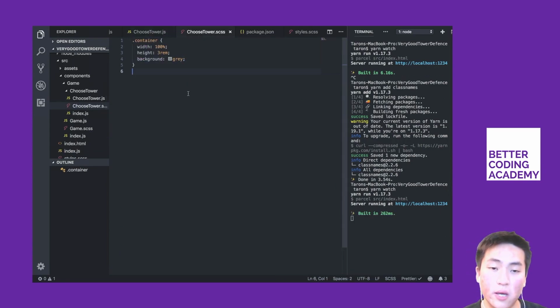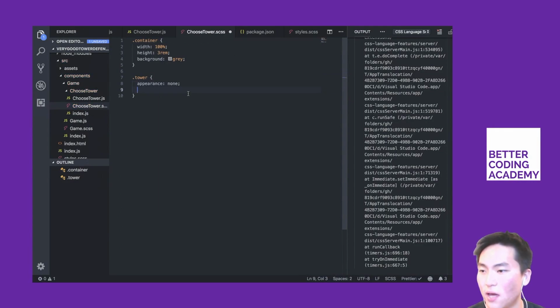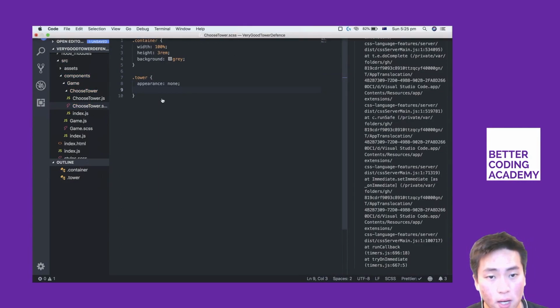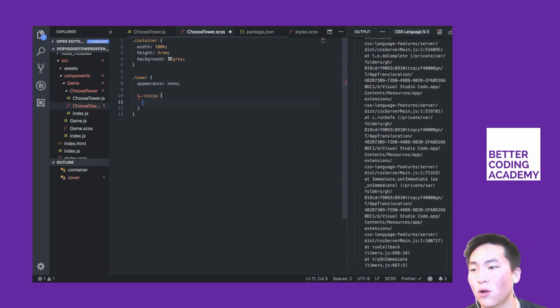Okay, so what we're going to do here is, you have certain styles for your tower. For example, you might do appearance is none, and you might have a certain width and a certain height. But in addition to that, for your certain towers, like for example, for Ninja, you do this, right? So then that's like a modifier on top of your tower class. This is just how I like to do things, I guess. This is one way you can do it.